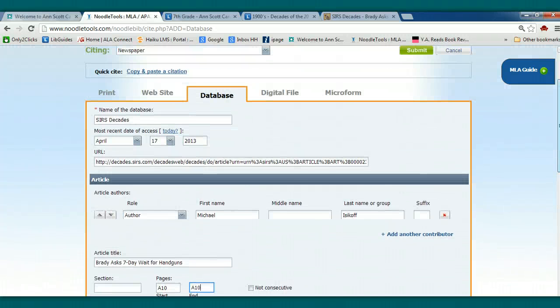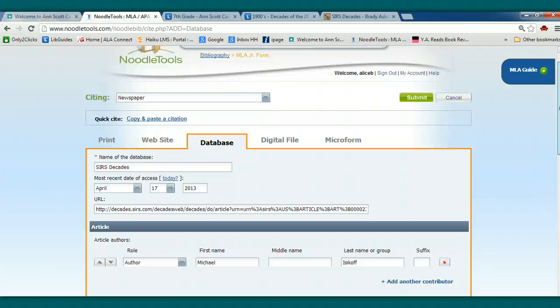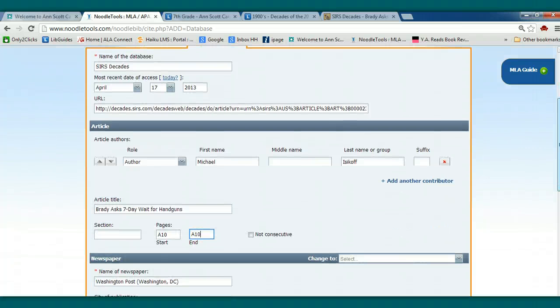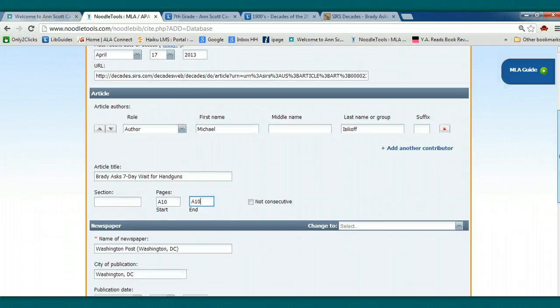And that is all you have to do. So now you can recognize that this article from a newspaper was put in and posted into the database SIRS Decades.